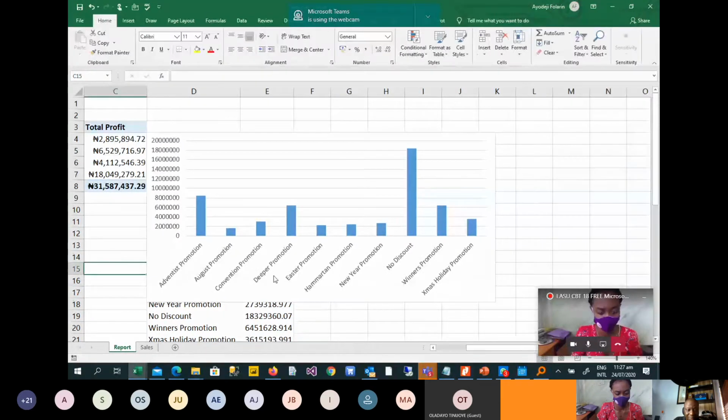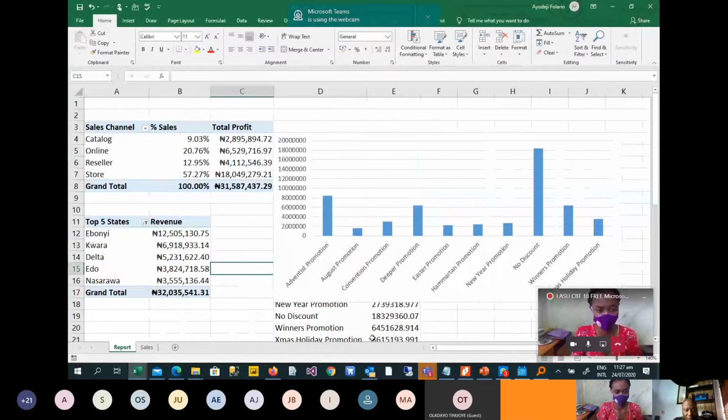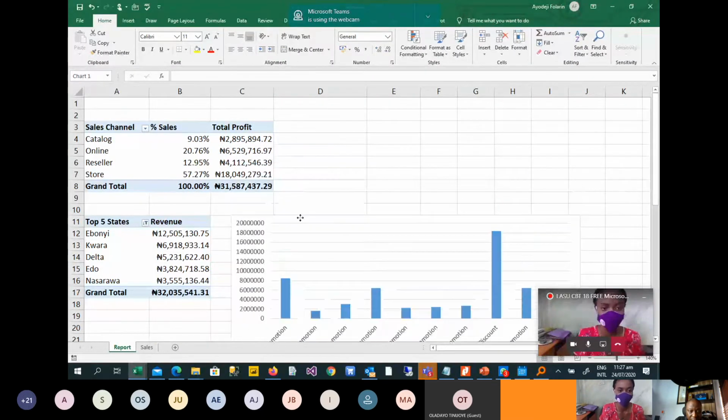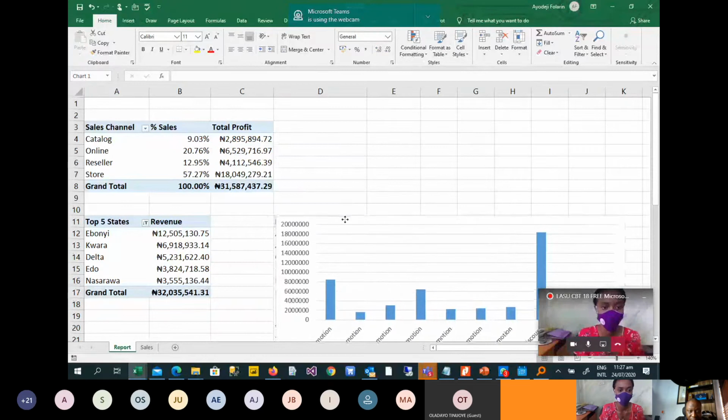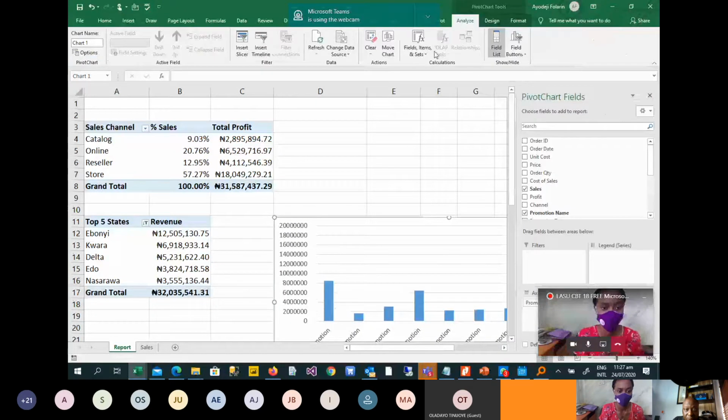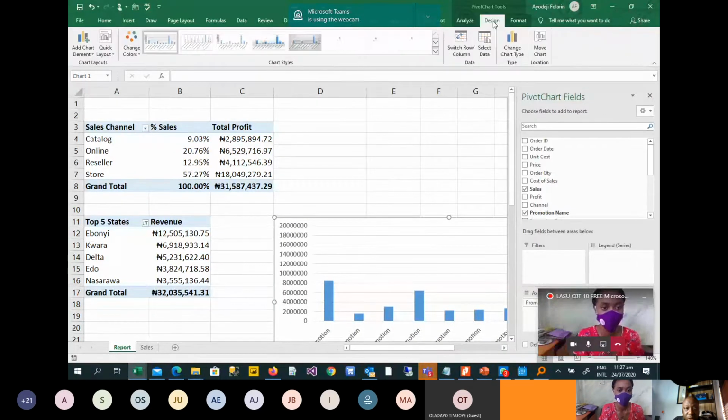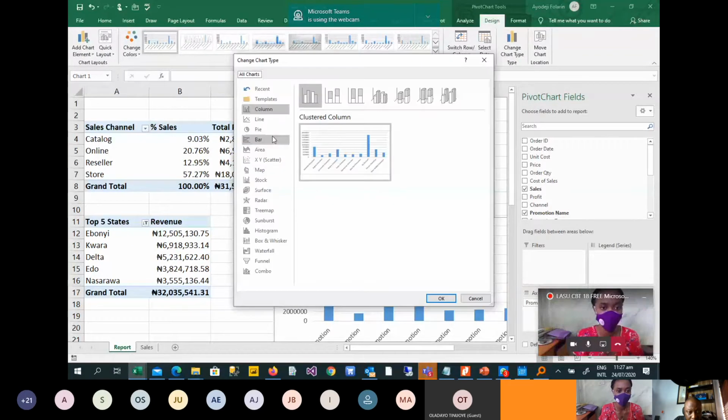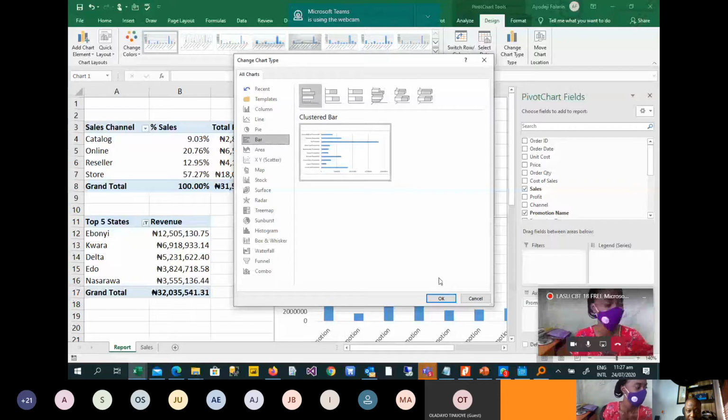With what I have here, I can go ahead and quickly do one more thing. I want it here. I can decide to change the type of graph. I want it to be a column, no, a bar chart. Good. I'm okay with my bar chart. So this is good. Now I have 3 reports.